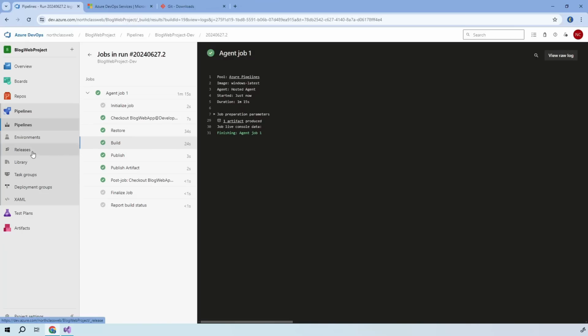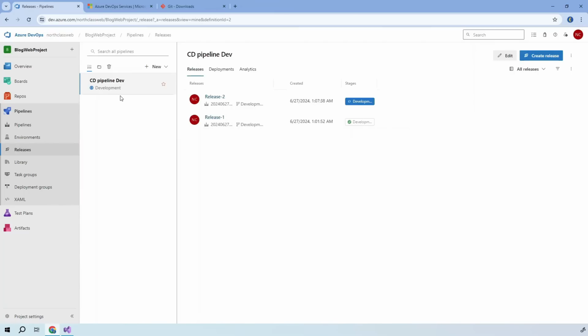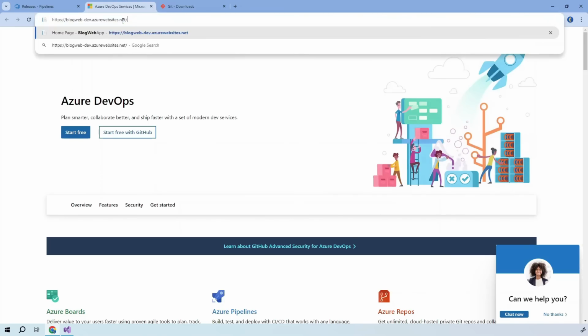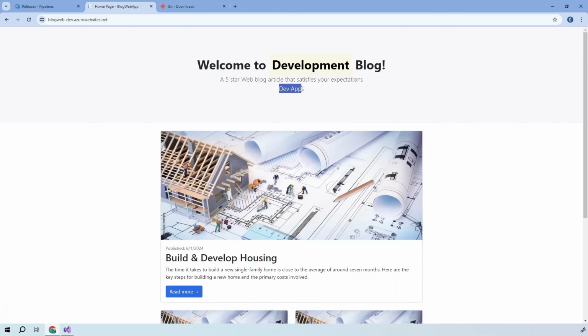If I go to the releases, I can see that CD pipeline for development environment is running. The CD pipeline for development has been finished. If I go to the development website, I need to see the changes. I will just type the address here and I can see the subtitle that I just added. So we were able to set up the CI/CD pipeline and deploy the changes automatically using the Azure CI/CD pipelines.